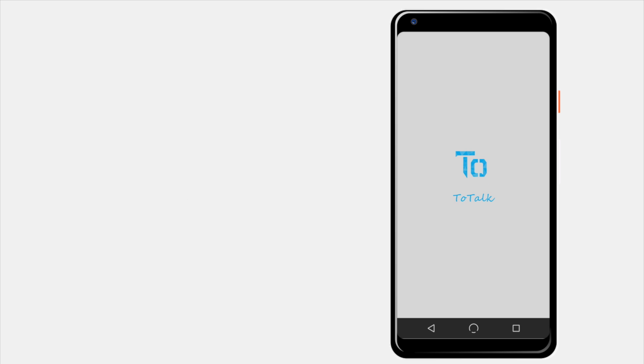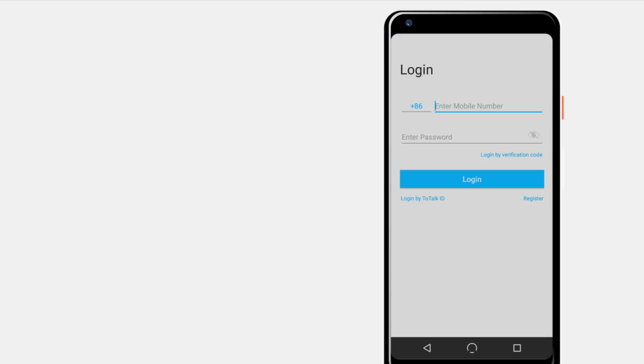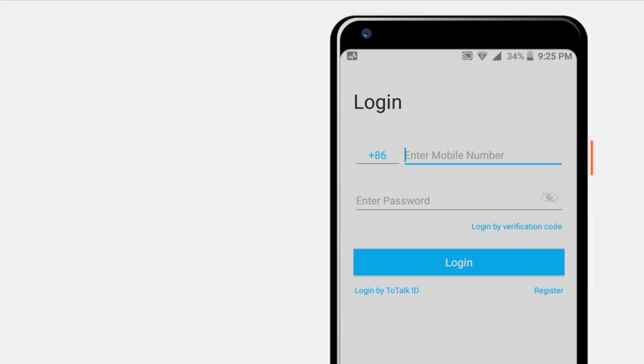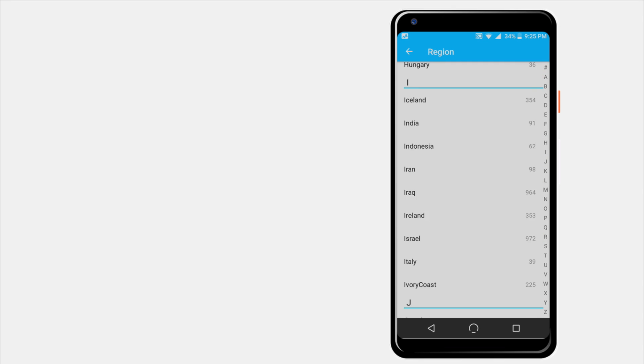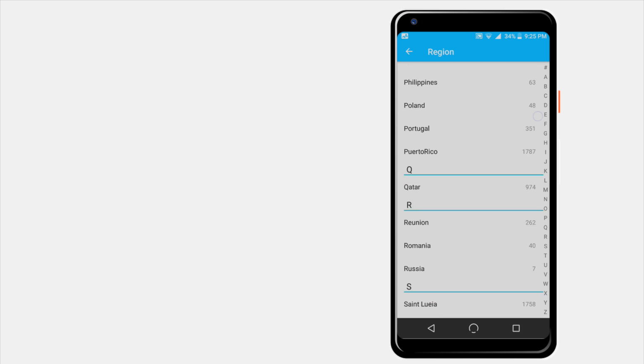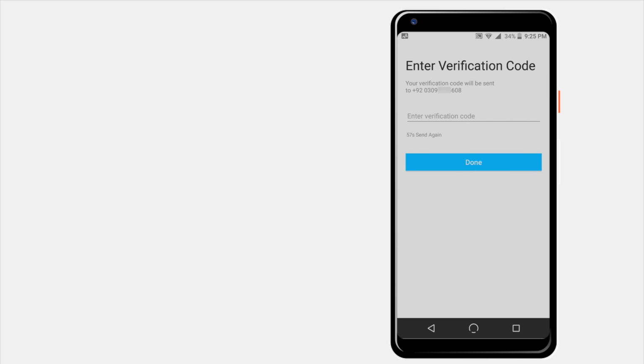Open the app and give it the necessary permissions. After that, click on register. Choose your country code and give your phone number here to activate it. After entering the mobile number, click on next. You will receive a verification code via SMS. Enter the code and press on done.